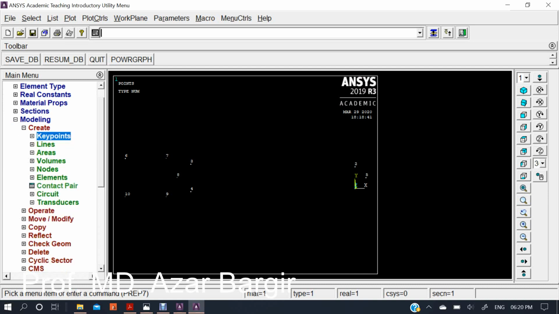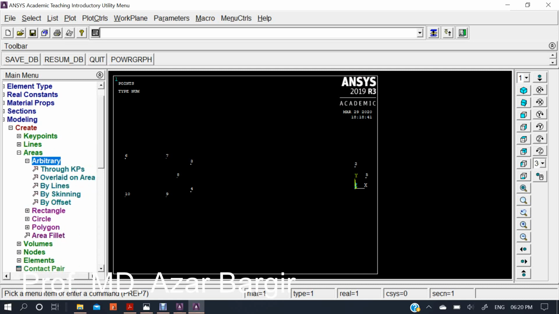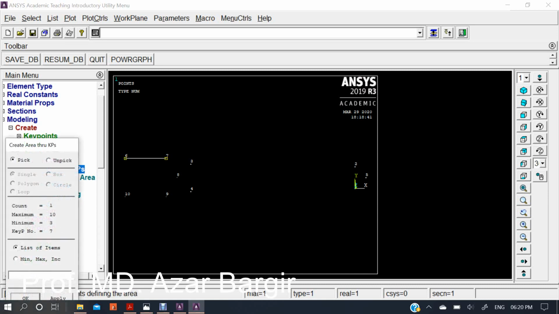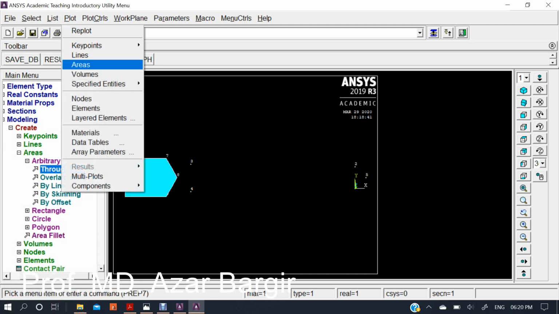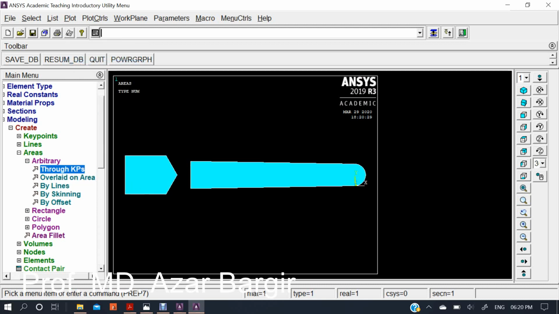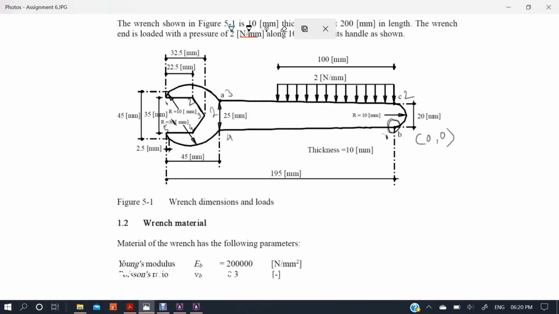Now I have to add this area in between these key points, similarly as in the previous case, through key points 6, 7, 8, 9 and 10. So in this way, if I plot the area, it will look like this. Okay, so I have created this area. Now I have to remove this area by creating this circle.